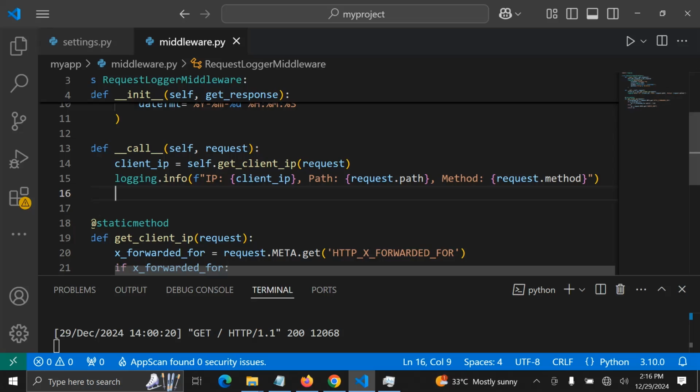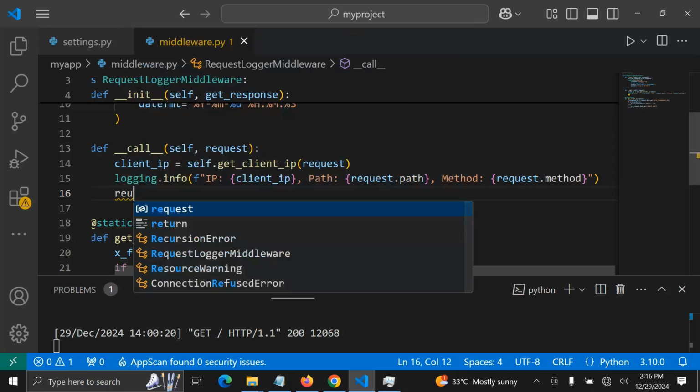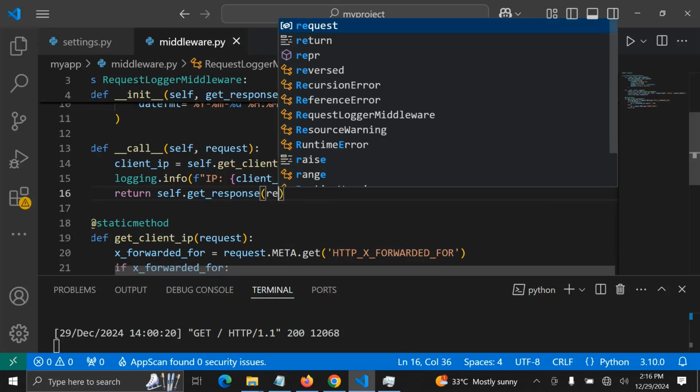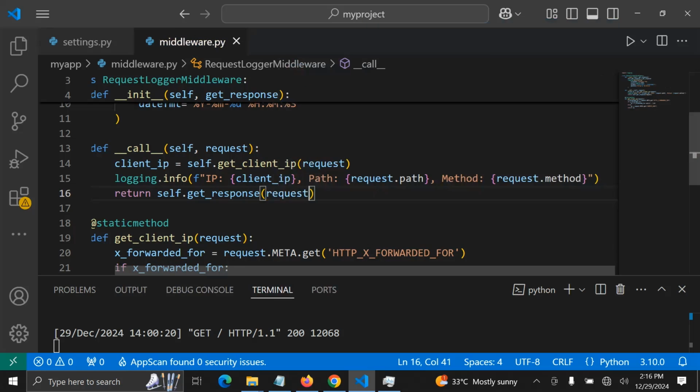So we needed to return the request either to other middleware or to the Django view for being processed after processing it. We can achieve it by doing something like this. We return get_response(request). I hope everything is okay.